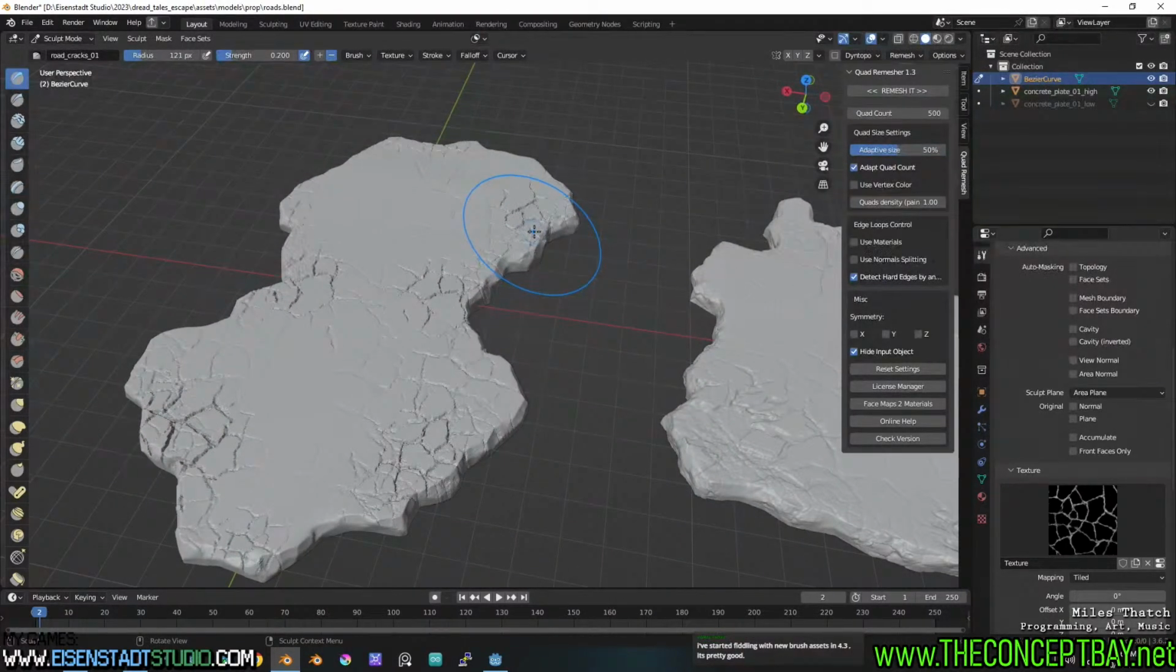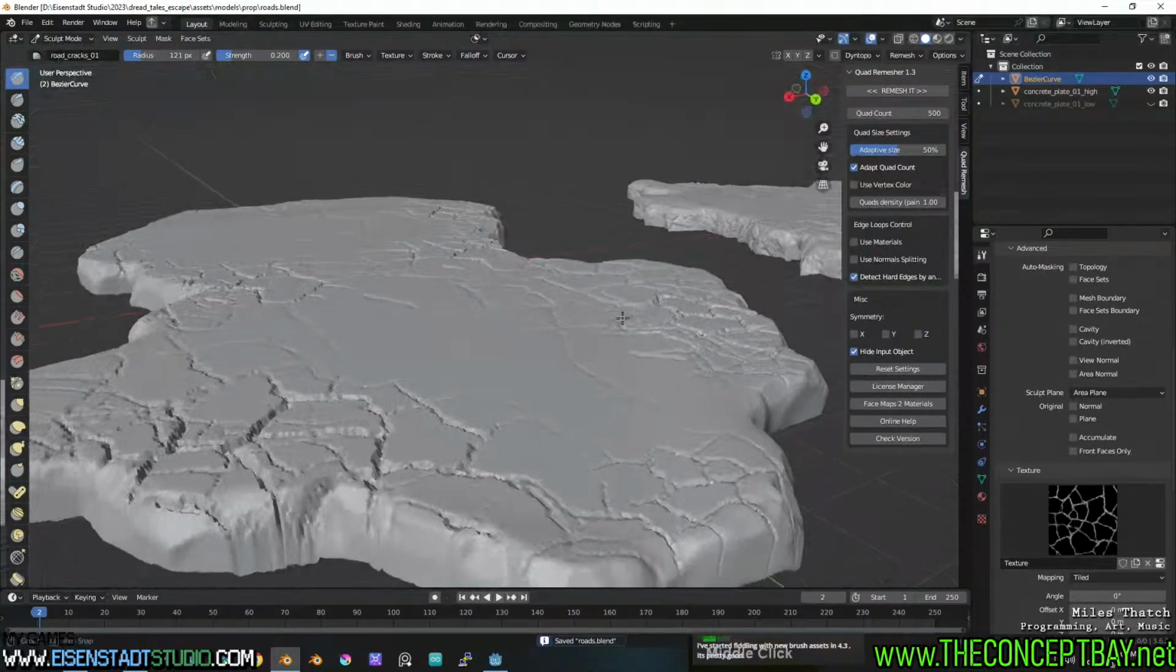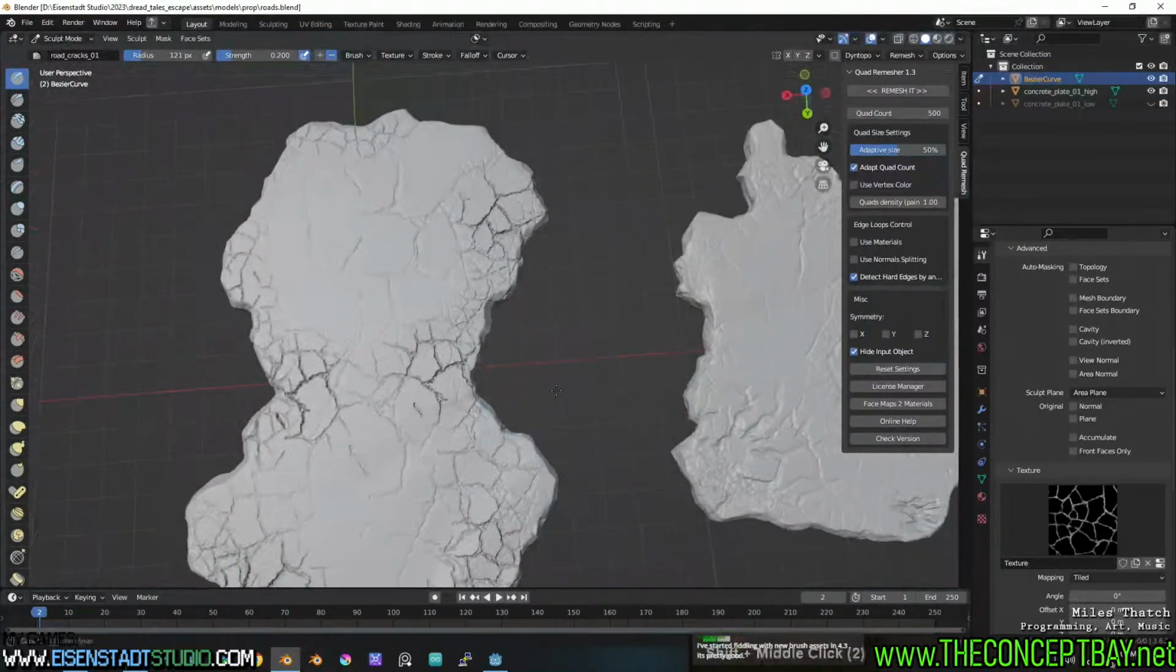Filling with the new brush assets in 4.3. Brush assets? Oh, you're talking about Blender. Okay.